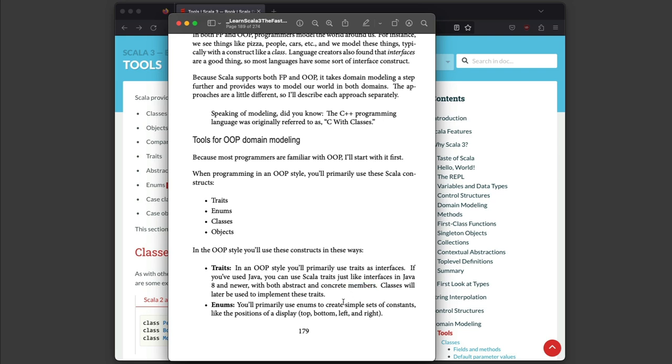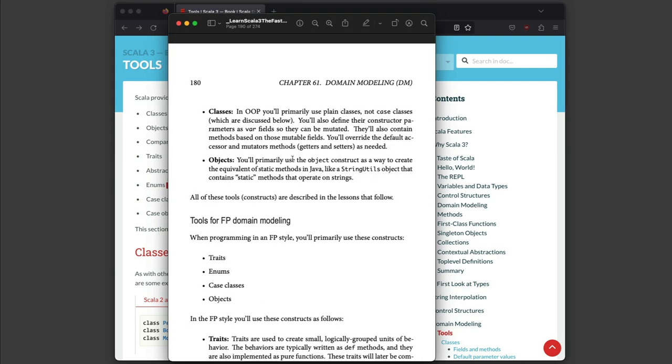We also use enumerations to model simple sets of constants. That could be like the positions of a display, directions like north, south, east, west, or the days of the week, the months of the year, that type of thing. And this is typically a relatively small set of values like those that I mentioned. The other thing we do in object-oriented programming is primarily use plain classes, and we won't use case classes. Those are pretty much intended for functional programming.